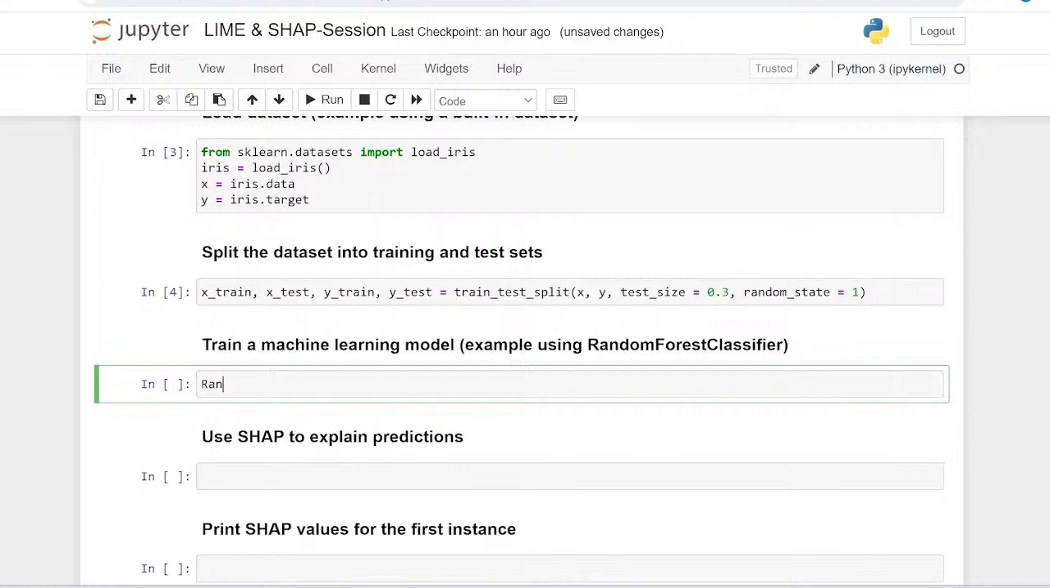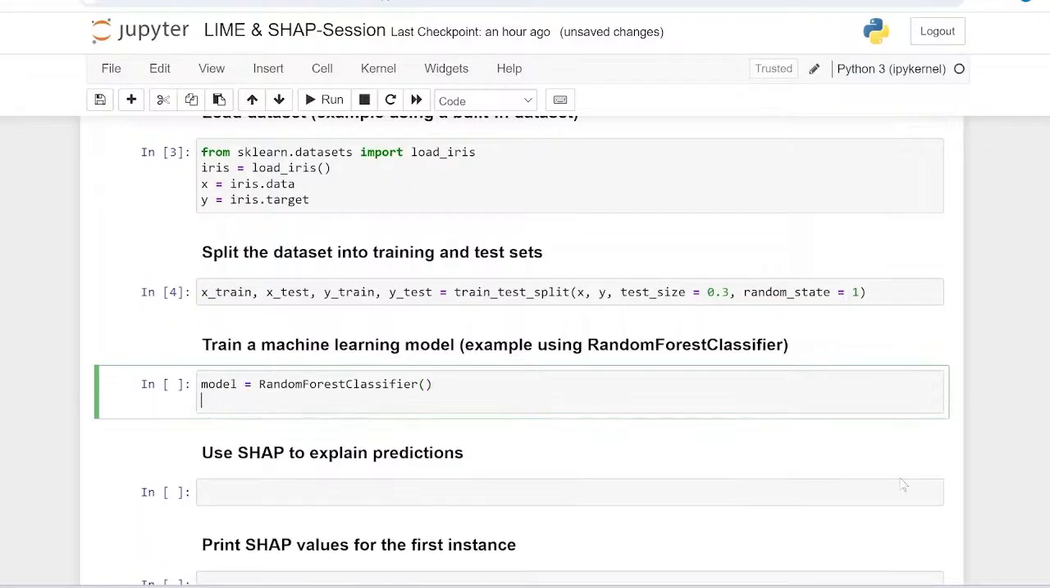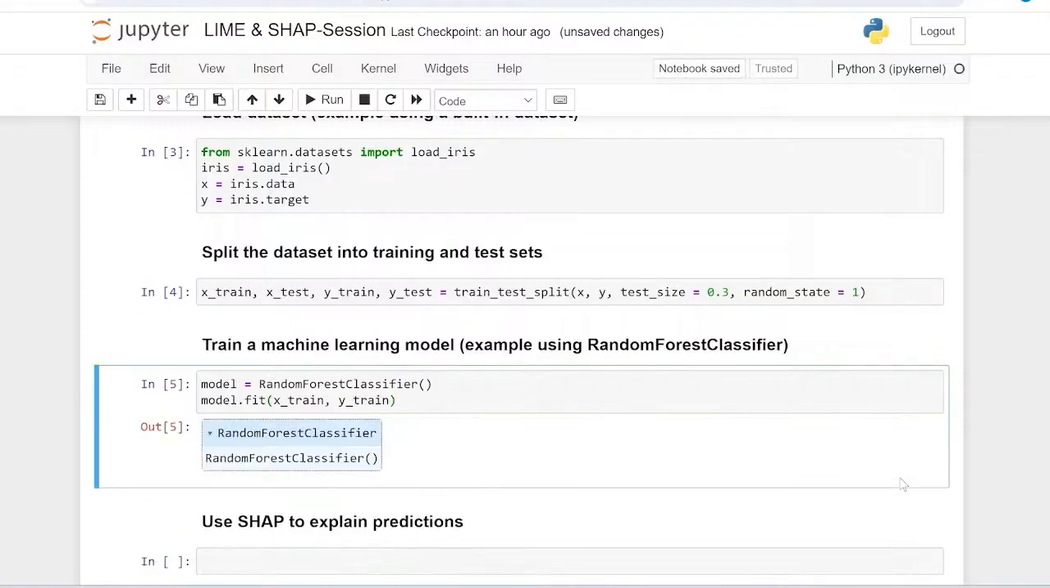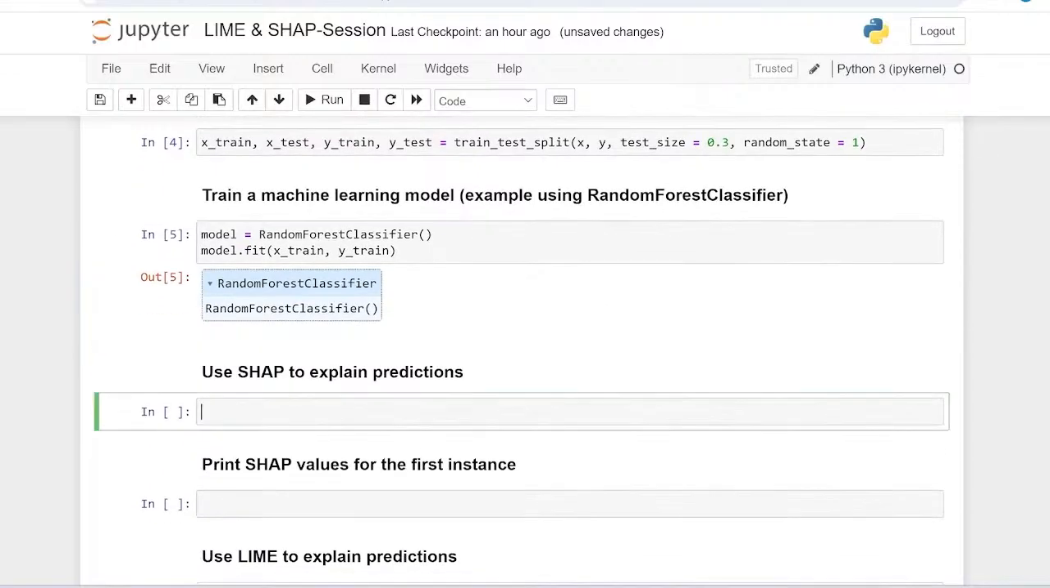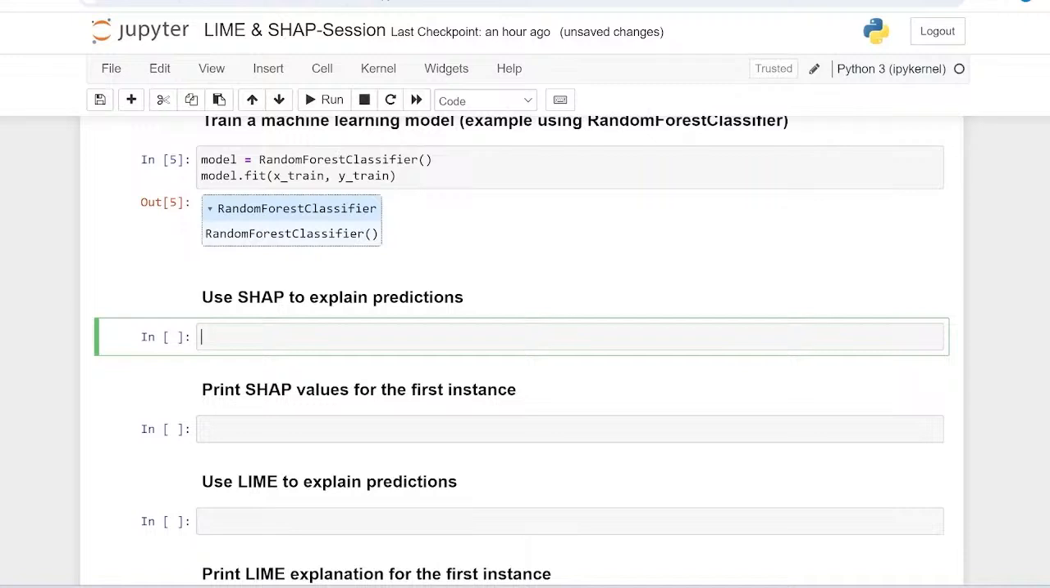Now let's pick a random forest classifier. We have seen this random forest classifier with the previous algorithms also. So model equals RandomForestClassifier, and you do model.fit(X_train, y_train) and run it. So the model is fit. Then you use SHAP to explain the predictions. First I'll do SHAP and then I'll use LIME.